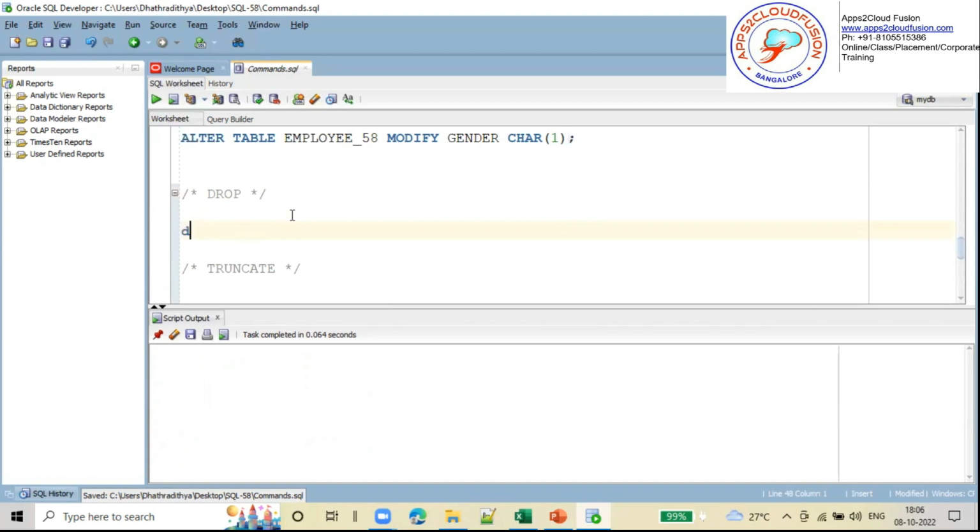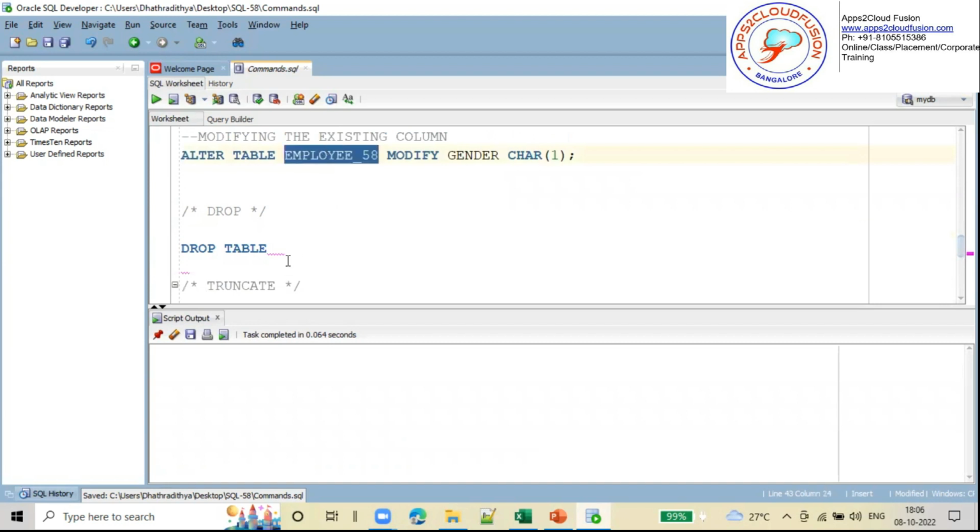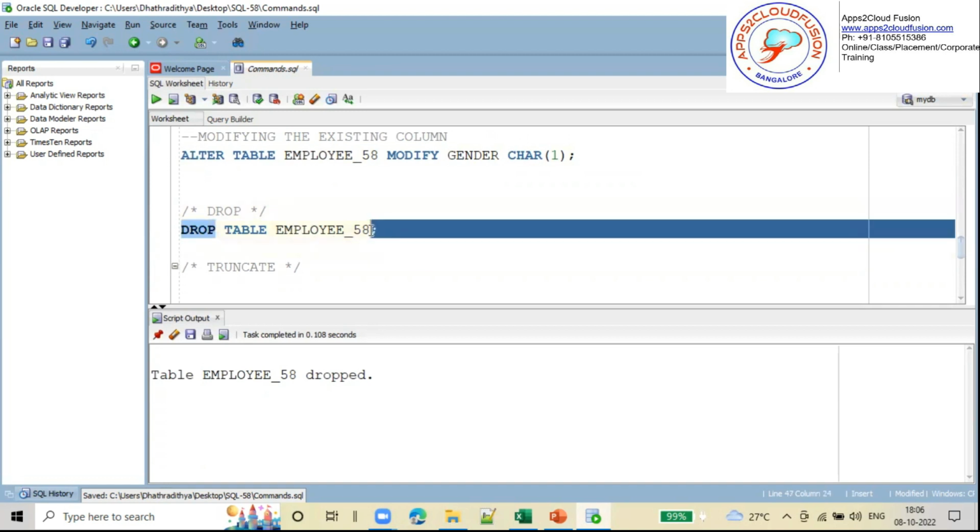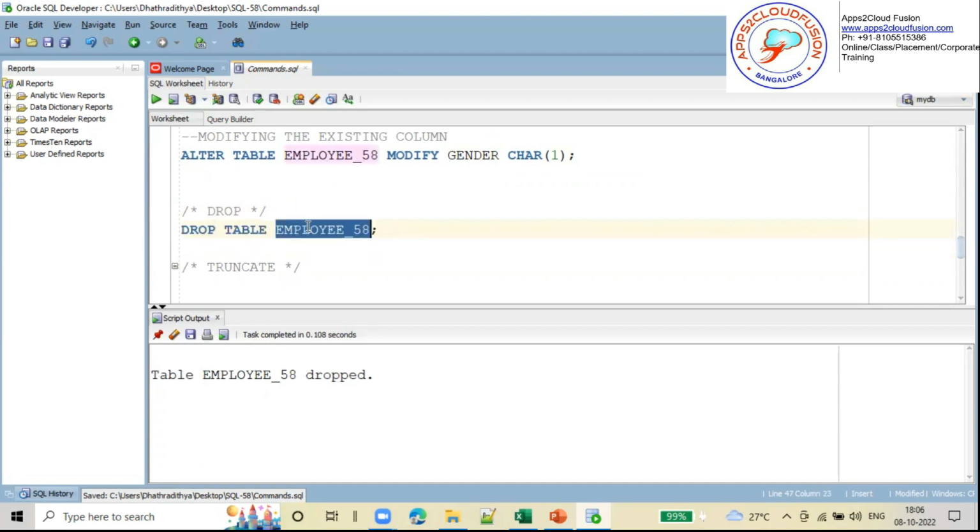Now let me do the drop. What is the command to delete the table? Drop table, then the table name. What is the table name? Employee underscore 58. Abhijit, can you go on mute? I'm getting a lot of noise. Thanks, Abhijit. So now you can see: drop table employee 58, and the table employee 58 is dropped.